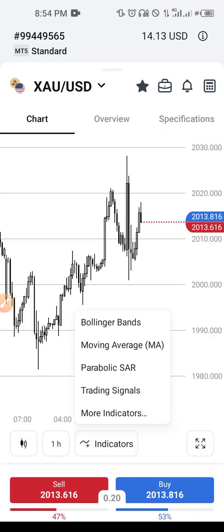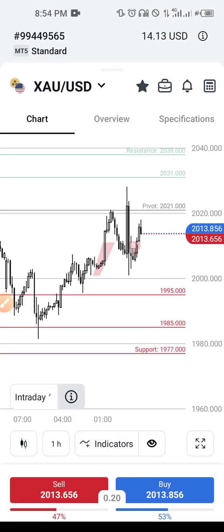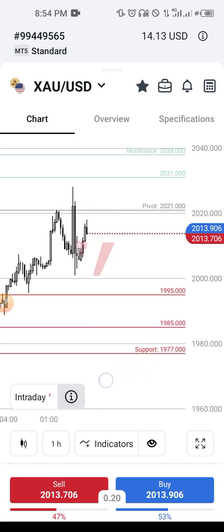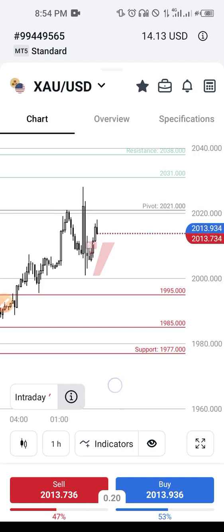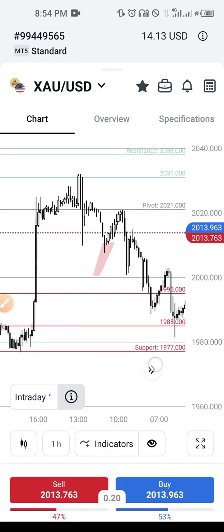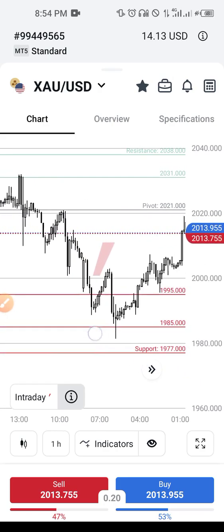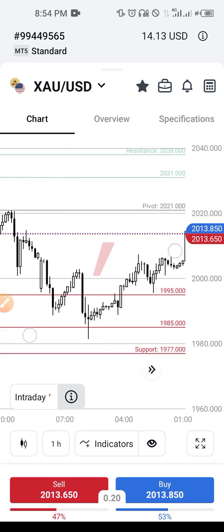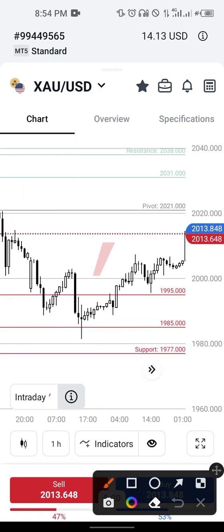If you want trading signals, you can also set it up. It will tell you the support and resistance for the current market we have. That is what it will show you. So it's telling you right now that the support area is 1977, the resistance is 2038.